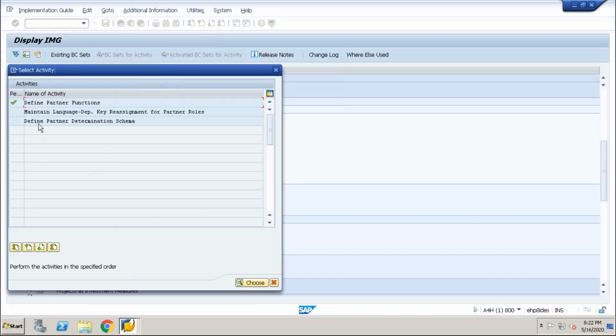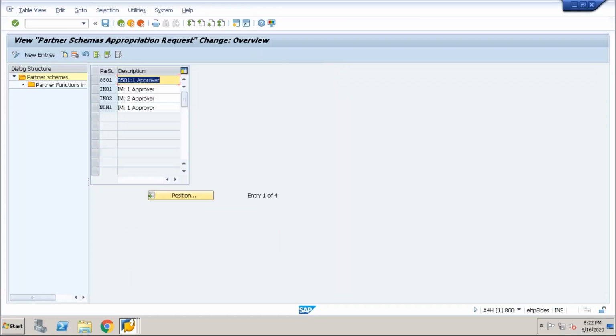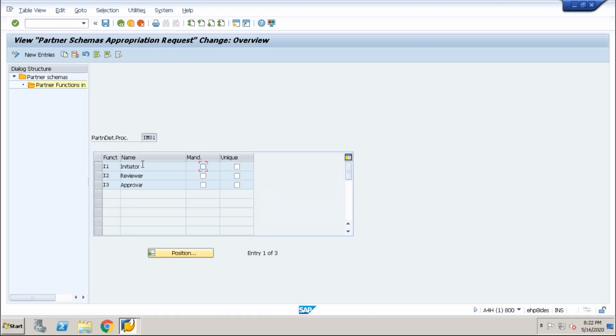Here we have defined partner roles. Save, and then this partner role has to be defined in the partner schema. What is that? The partner determination schema. Schema means rules, how exactly it will work. So for me, IM01 is the partner determination schema for appropriation request. Go to the partner function and procedure. Here I have defined initiator, reviewer, and approver.